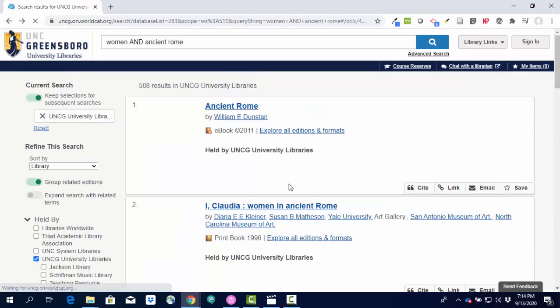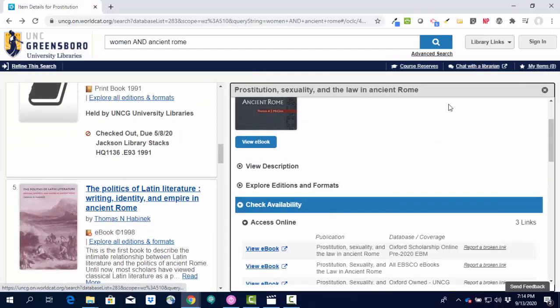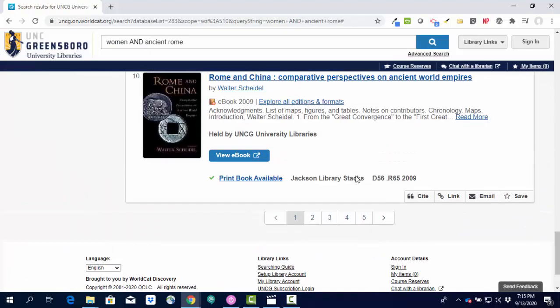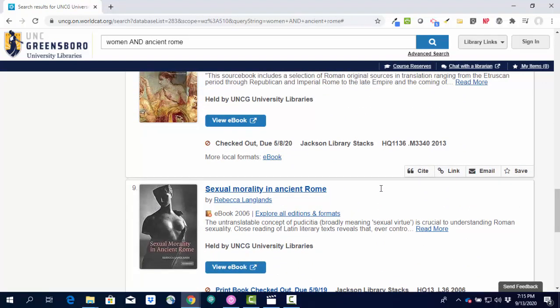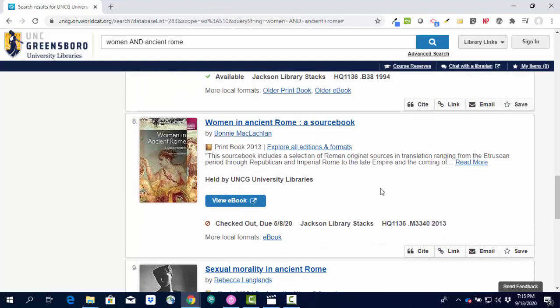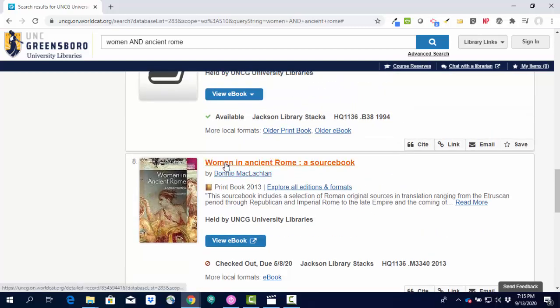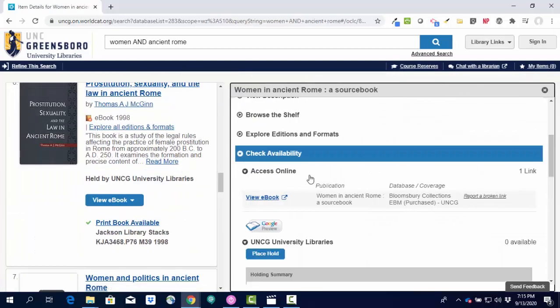I'm going to head back to my search results though, and I am going to try to find an example of one that is available also as a print book. So let me take a look actually at this one. This is an example that I wanted to talk about.